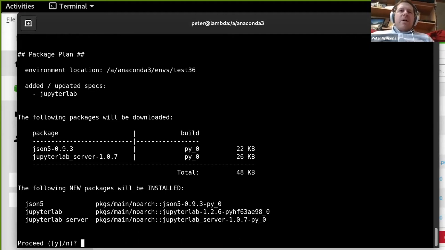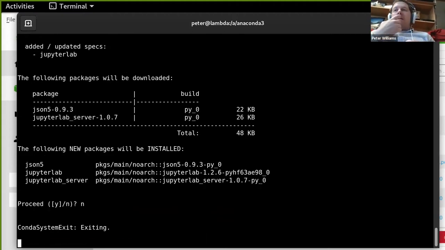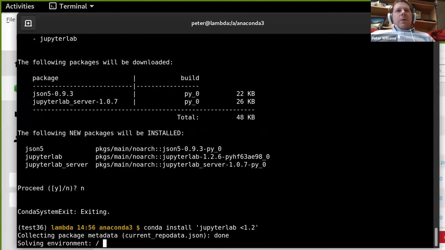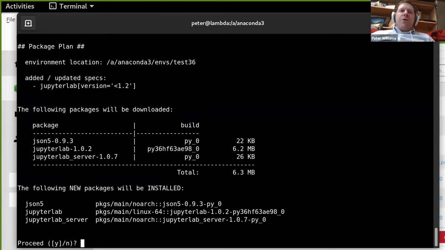I happen to know that there are recent versions of JupyterLab that cause problems for me, so I might want to explicitly say I want a specific version of JupyterLab. So a common way to say maybe I know that 1.2 breaks things for me, but previous versions work. The way that you express that on the command line is a little bit funky. You have to use spaces and put it in quotation marks. So if I write this, this says I want JupyterLab version less than 1.2. And I could also say NumPy, and I could say something like SciPy greater than version 1.2 or things like that. So if I do this, it will churn through, and so now it says it wants to install JupyterLab version 1.0.2.